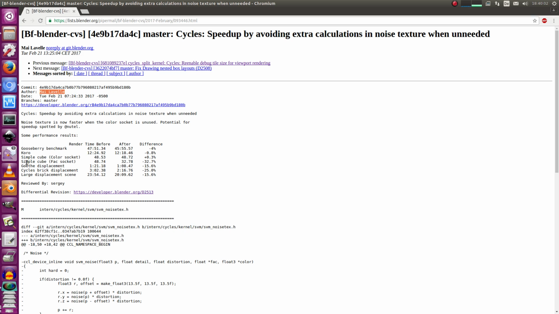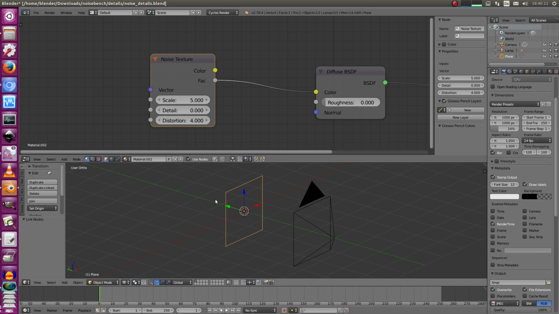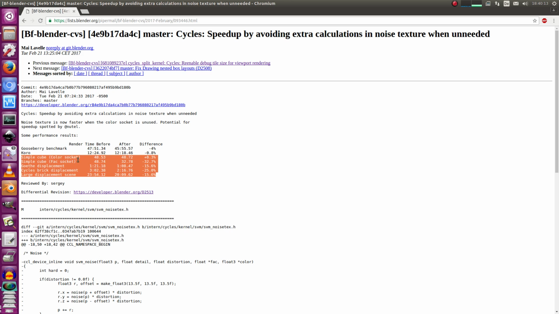And here you can see a few benchmarks done by me. Those are my own files here, right? Simple cube is the same as this one here, just with a cube instead of a plane, a very simple thing. And Goethe displacement is a head, and Cycles brick displacement is the brick stuff, and so on. The large displacement scene I will show you a little later. But as you can see here, everything is faster, right? This is here plus 0.3%. This is just noise. There's not really a big difference.